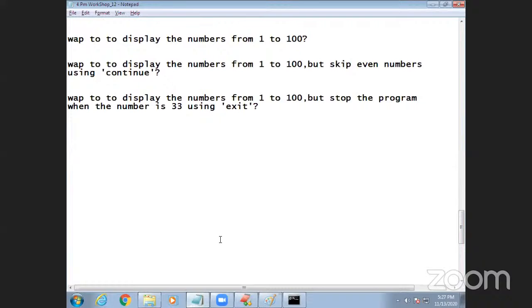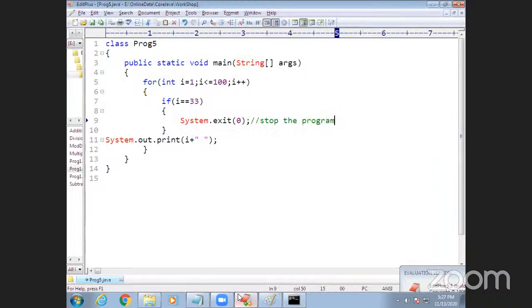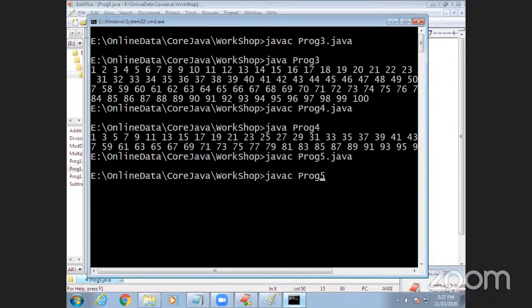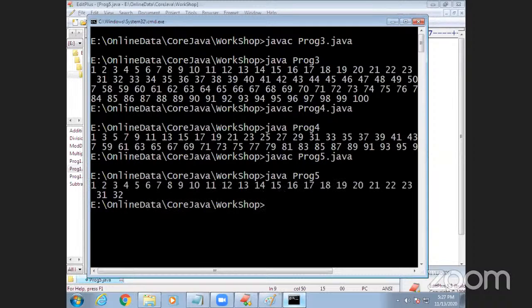Right. Let me run this program once again. I saved the program with the program file and am running with the program file. So whenever it reached 33, it stopped. So the first one is loop, the second one is continue, the third one is exit. Exit is used to stop the program, continue is used to skip the iteration, break is used to stop the loop on a label, or you can stop the switch case statement. So those are the theories.